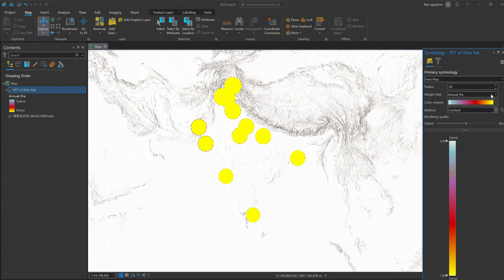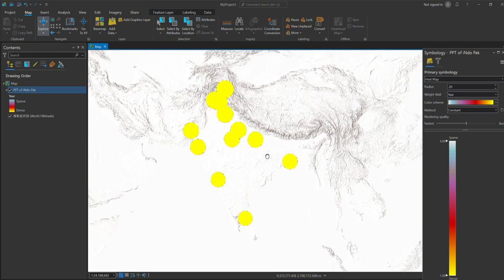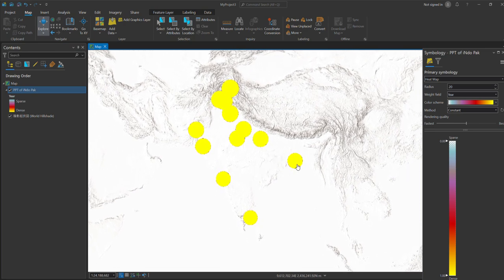So this is dynamic. Whenever the yellow goes to red or blue, it means the differentiation is very high.